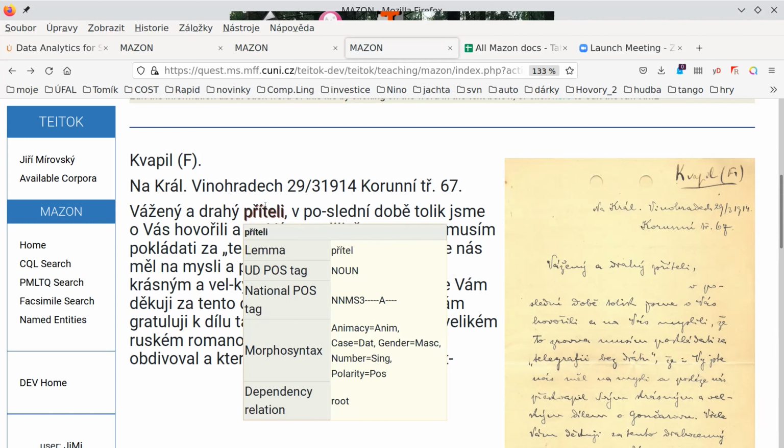if we hover over the token, we see that lemma was recognized correctly, so it's friend. The token is vocative, but the lemma is of course přítel without the suffix. It's a noun. You see universal part of speech tag, which is the noun. Then the national part of speech tag, which is a 15 positional morphological tag, or morphosyntactic tag with 15 positions. And then the next line is morphosyntax, which comes also from universal dependencies. You will hear later from Sylvie Cinková.